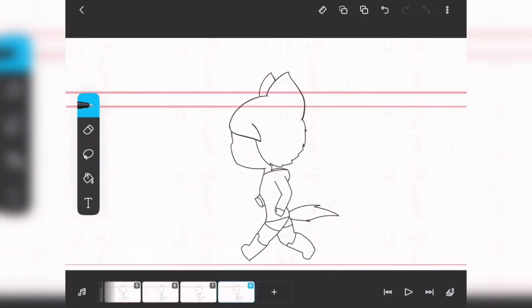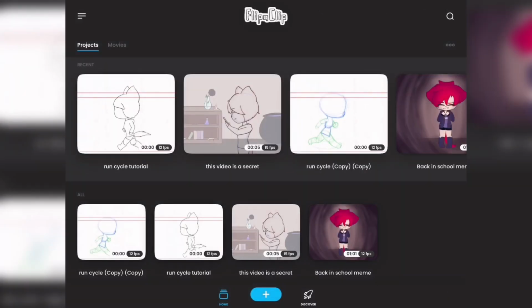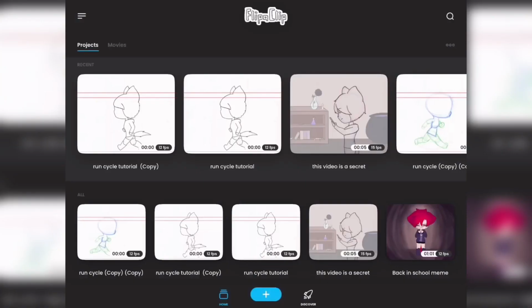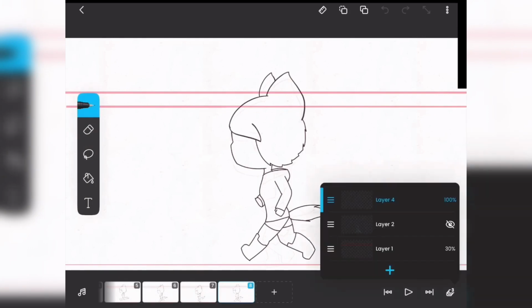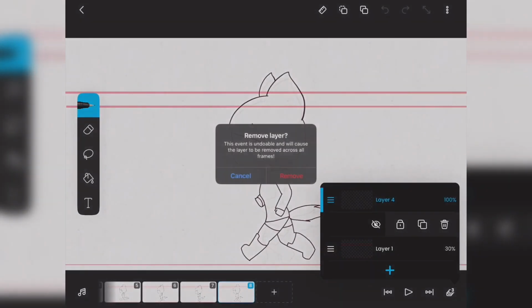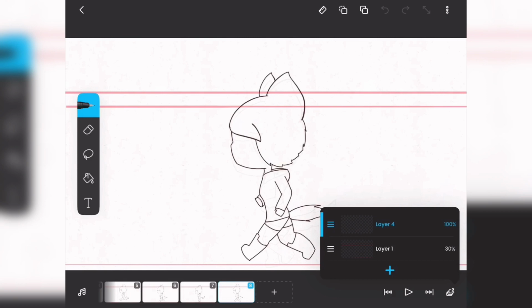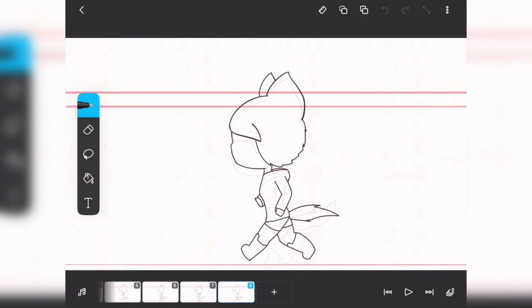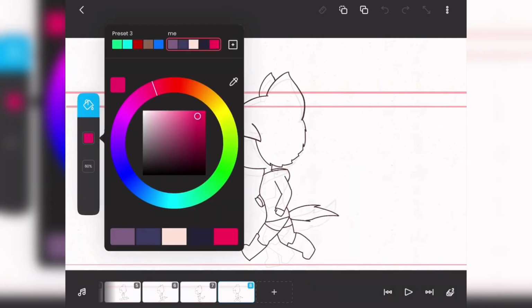So now, once you're done and happy with the line art, I duplicated my project. You don't have to do that. You can just delete the sketch layer instead. But I duplicated it and then deleted the sketch layer on the duplicate. And then you want to duplicate the line art layer. And then once you do that, you want to select the bottom one, the bottom line art layer, and then you can start coloring in your animation.